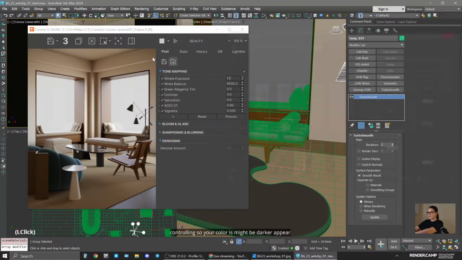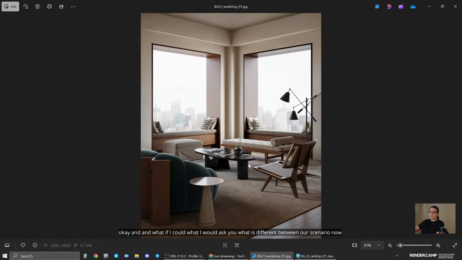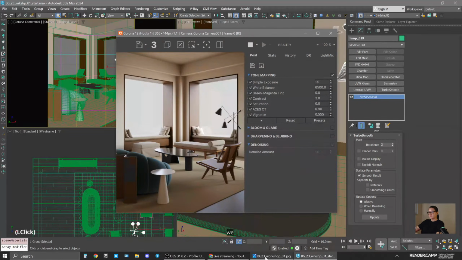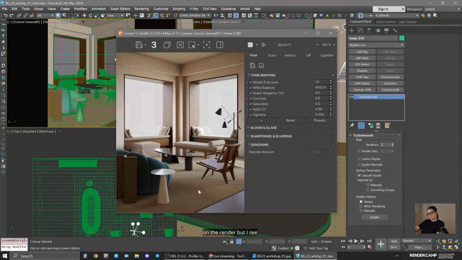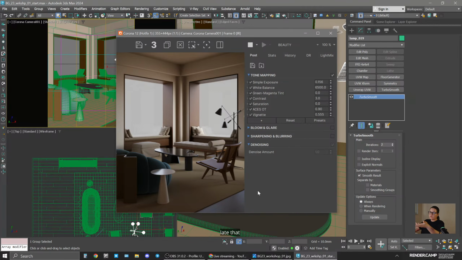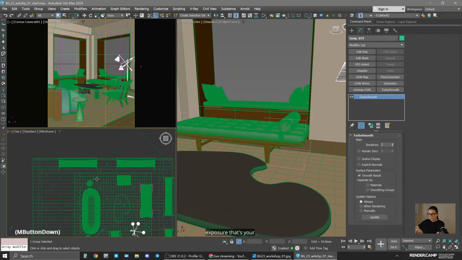Okay. And what I would ask you is, what is different between our scenario now and the scenario here? If we take a look, I have lots of lighting coming in from somewhere here. I don't see these shadows on the render, but I see them now, and it seems lighter. If you lower the exposure, that will not help you. That will not work with your shadows. So that's not your exposure. That's your lighting.